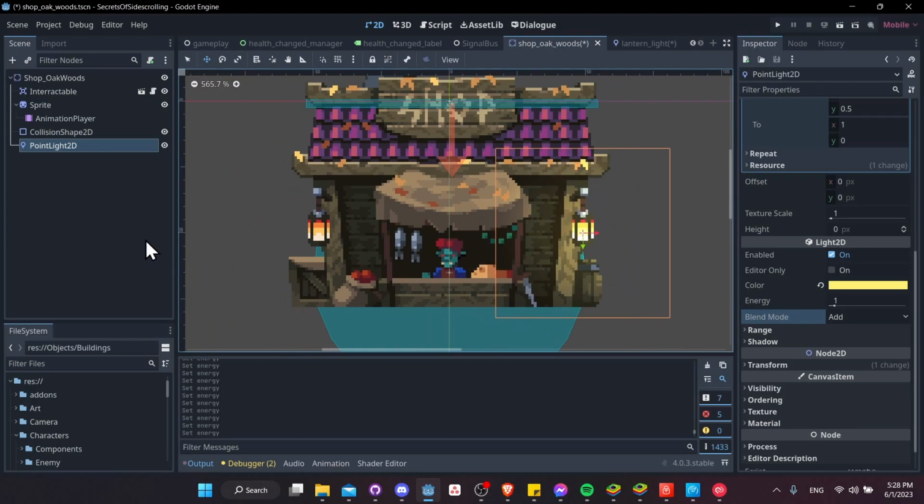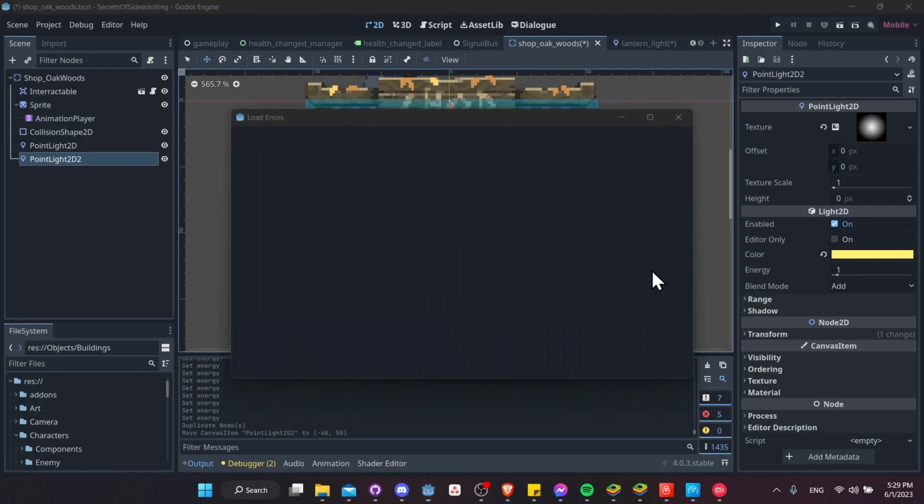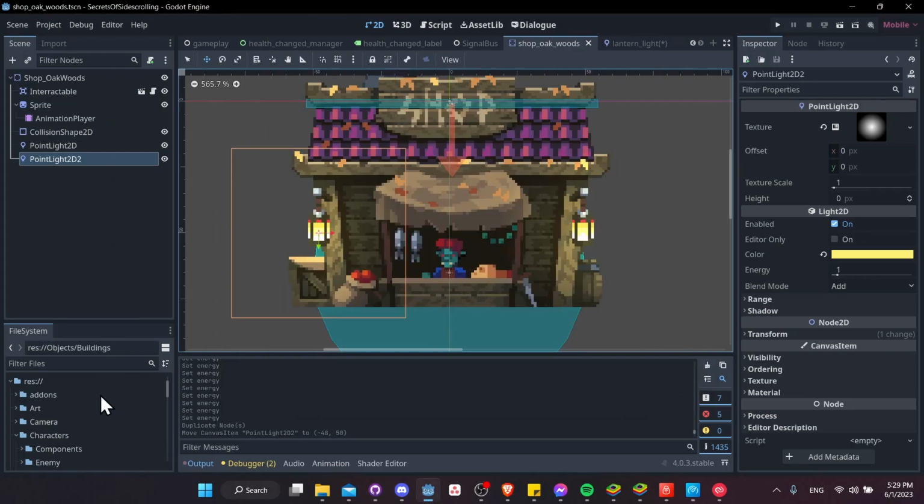And I also want a copy of this light to be over here on the left. So I'm going to Control D to duplicate it. And let's just adjust the position right over here to the left. I'm going to Control S to save the scene. And let's go back to the woods level.